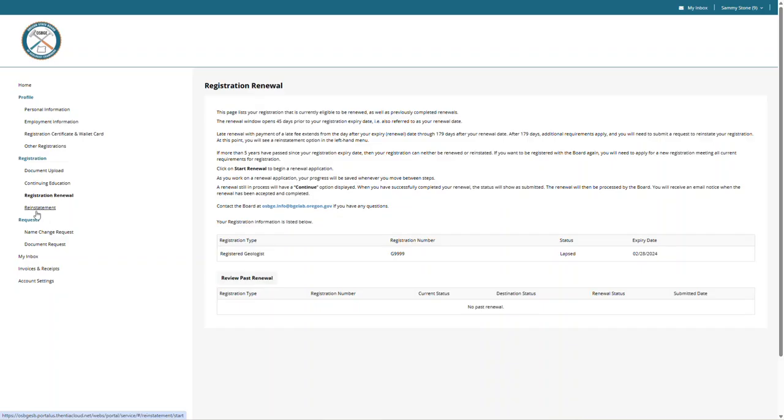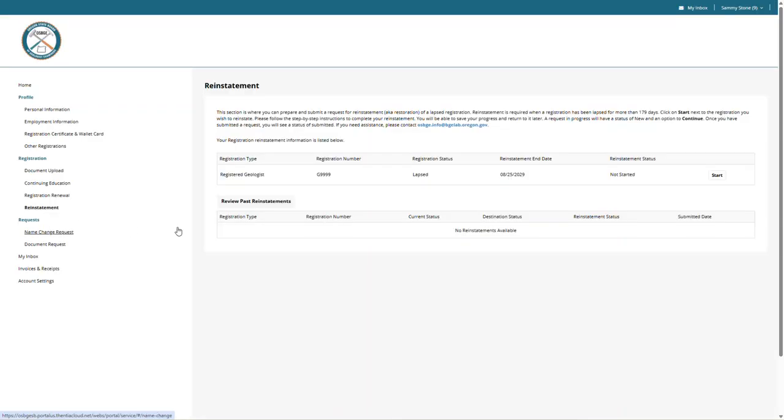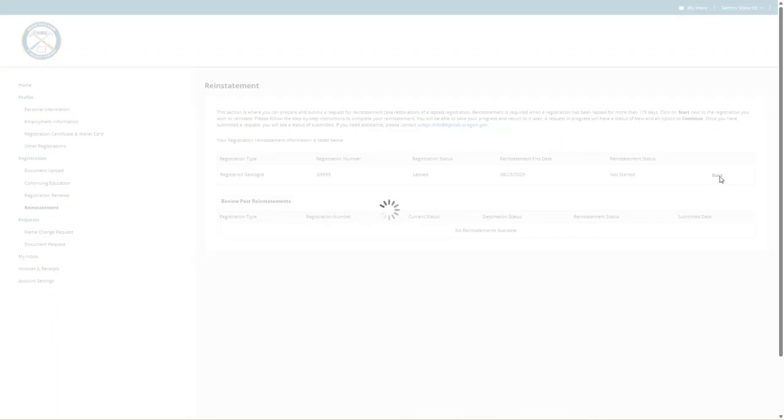So in Sammy's case, we need to go back to the left-hand menu and click on the reinstatement option. Here you will again see details about the registration. It will show you again that it's lapsed, and it will show you the last date and time that a reinstatement could occur for this registration. It will show you the status for reinstatement, which is not started, and it will give you the option to start the process. Click there.